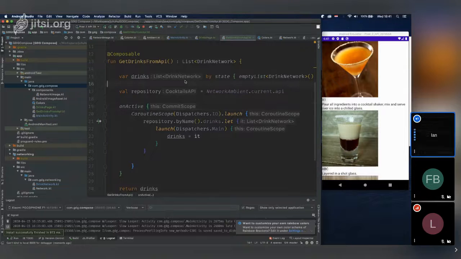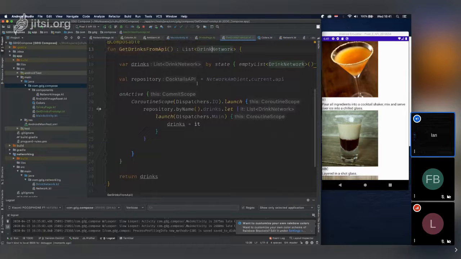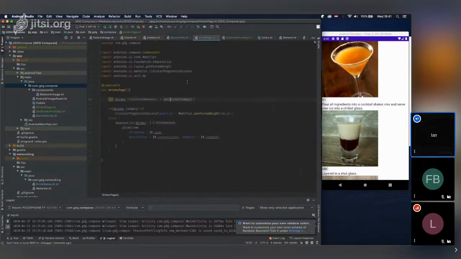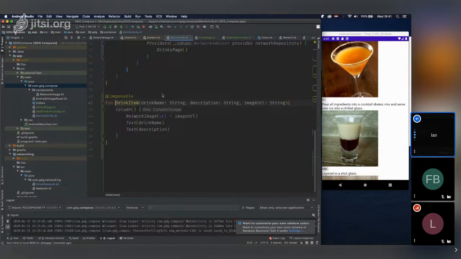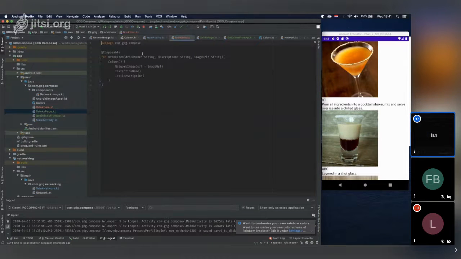Okay, so this looks a bit ugly. Now, let's talk a bit about modifiers. So I mentioned them before. Modifiers are basically passed into every function as arguments. Let me just see where my drink item is. Oh, it's still in the activity. I'll just extract it too.